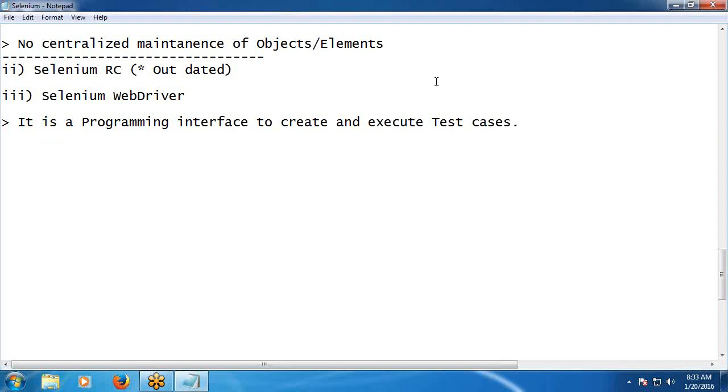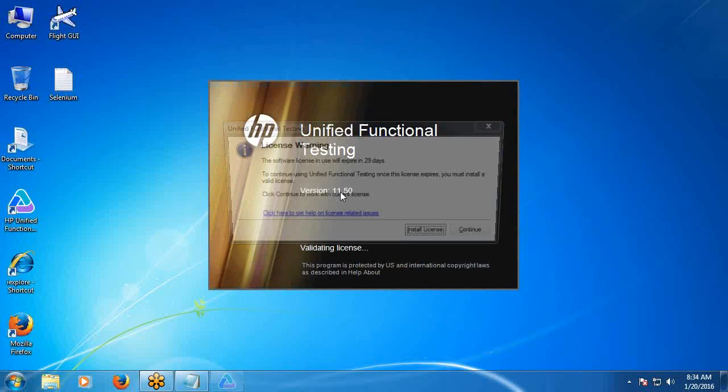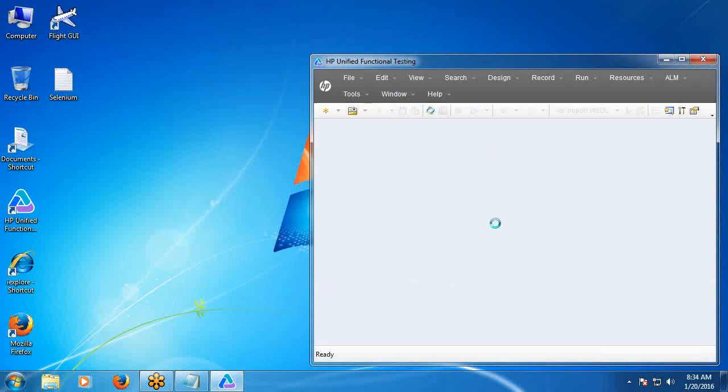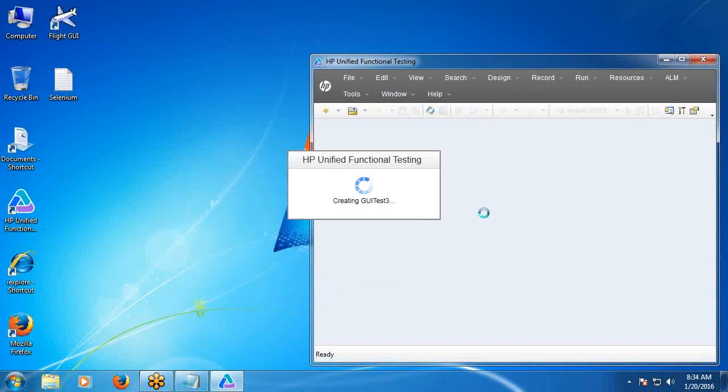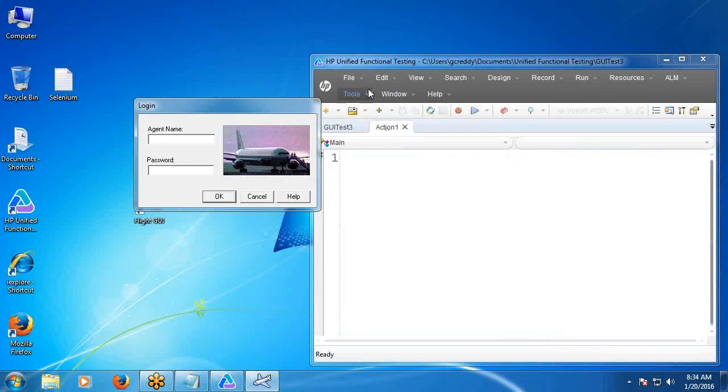For example, UFT, formerly QTP, has an IDE as well as a programming interface. You can use the IDE and the programming interface for creating test cases. See, this is the UFT tool. Just observe. Suppose you want to create any test case, you can use tool features. It has menus.